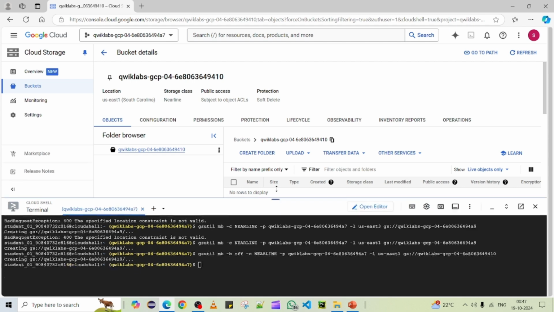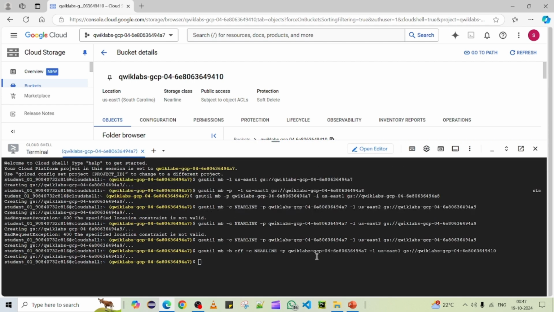So this is the way you can create a GCP storage bucket using the GCP Cloud Shell, and the options like -c, -p, -l and all are optional, but you can use whichever you are interested in. I think that's all about this video.